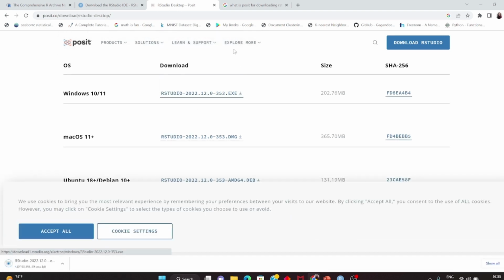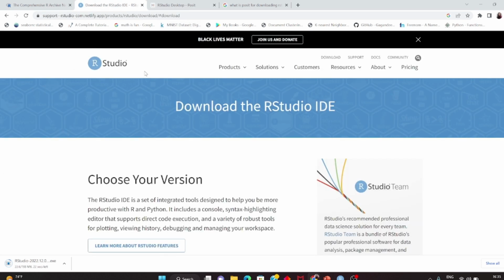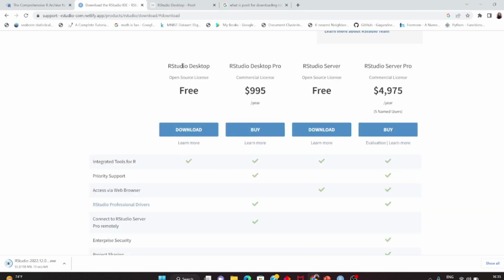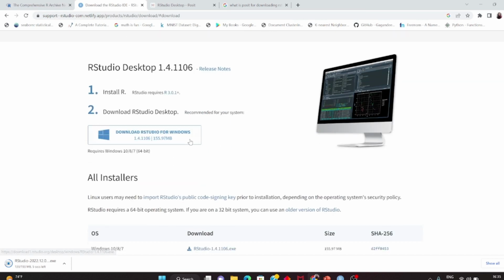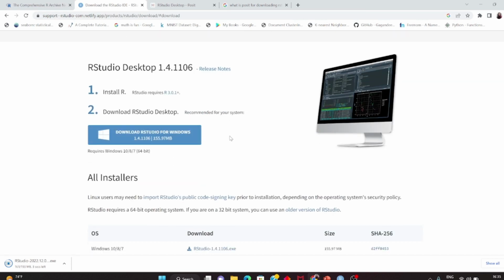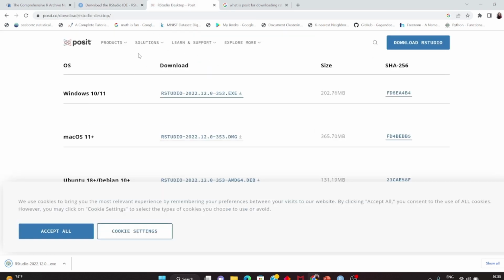Download this. Now before that, the previous site was support.rstudio.netlify.app. If you were downloading RStudio Desktop from there, you know what was happening? It was saying that it was a degraded version, you have to upgrade it, and it was redirecting to this POSIT website. So it's better that you are here and get the latest version of RStudio.